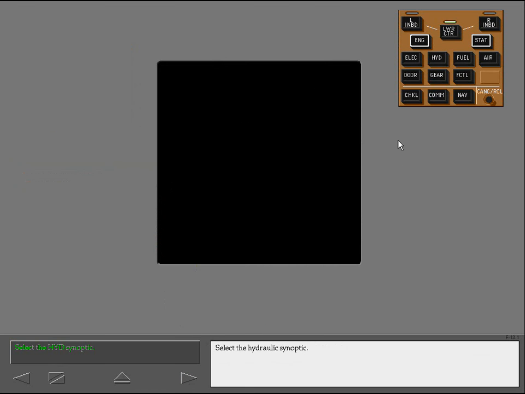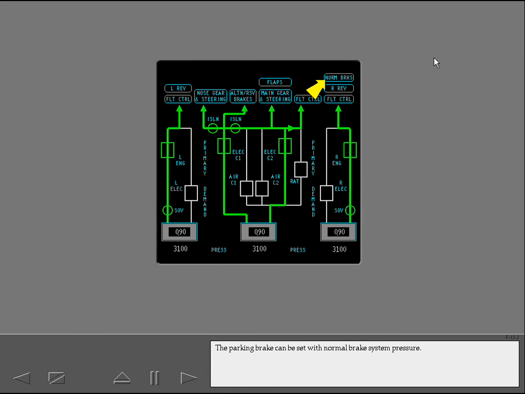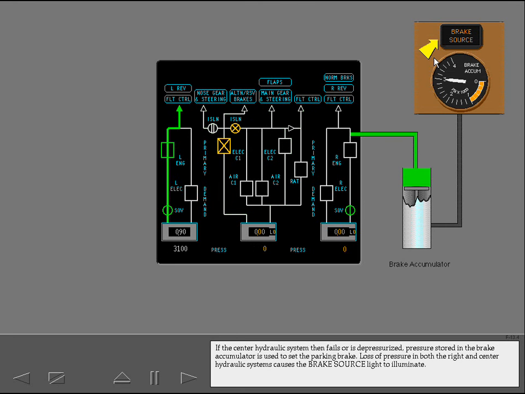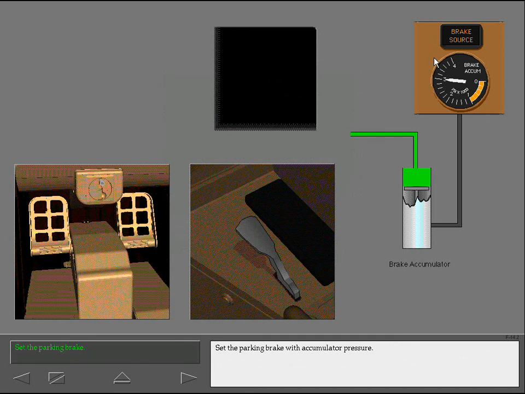Select the hydraulic synoptic. The parking brake can be set with normal brake system pressure. If the right hydraulic system fails, center hydraulic system pressure is used to set the parking brake. If the center hydraulic system then fails or is depressurized, pressure stored in the brake accumulator is used to set the parking brake. Loss of pressure in both the right and center hydraulic systems causes the brake source light to illuminate. Set the parking brake with accumulator pressure.